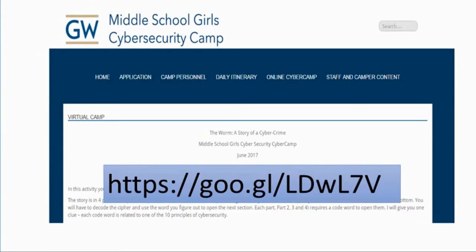We added challenges to a real-life story about cybercrime that took place in the early days of the internet. The story has 4 parts, and there's a catch. When you finish the first part, you will notice there's a code word at the bottom. You will have to decode the cipher and use the word you decrypted to open the next chapter. Each chapter, chapters 2, 3, and 4, requires a code word to open them. I will give you a clue. Each code word is related to one of the 10 principles of cybersecurity.